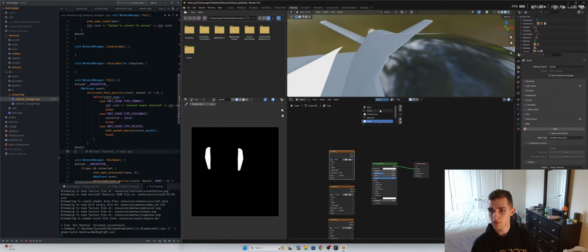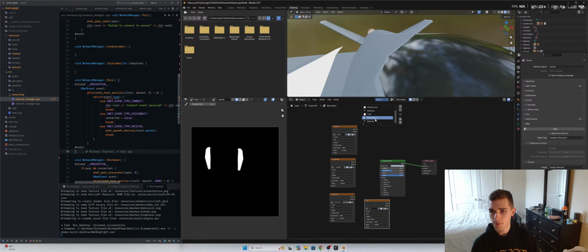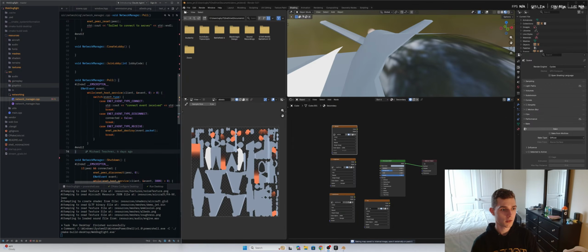Oh, that's what it was. The trailhead. Yeah, great. I see what my issue was. And now we have to rebake the diffuse. Please work. Please work. Yep, there we go. Now diffuse is baked.